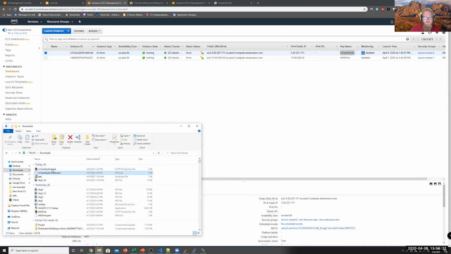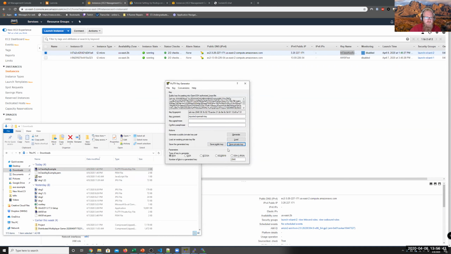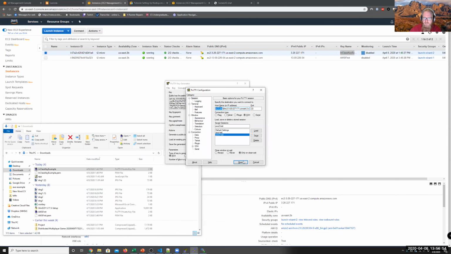So you can use that as a way to authenticate SSH. For PuTTY, you have to use the PuTTYgen tool to convert that into a private key format that PuTTY can use, by loading that file here, and then you save private key. Then once you have that, you can log into PuTTY by specifying the DNS address for your virtual machine here, and you use the username ec2-user. It's SSH, on port 22.